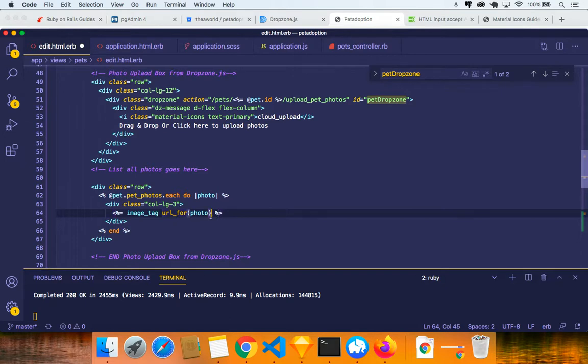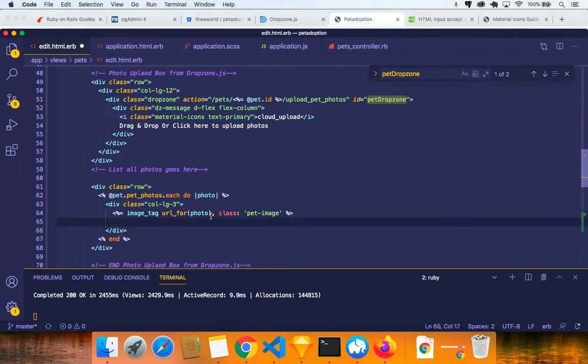We also need to give it a class, and I'm going to call it, I don't know, like pet image or something like that. And we're going to style the class later. So for each of these photos that get uploaded, I want you to display them here. Even later, if he goes back to add more photos, he's still going to see this gallery.